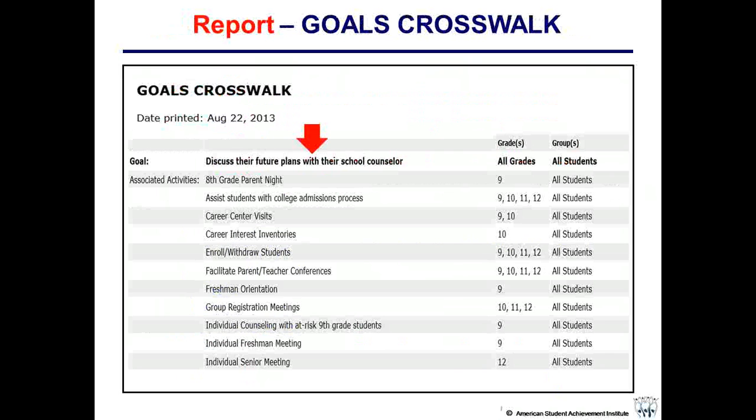Then what the report will do is, if there's a goal that has no activities that support it, a red flag comes up on this report and it says, you're not doing anything to support this goal. Would you like to drop the goal, or would you like to add activities to support the goal? And then the counselors can clean up their program by doing that.